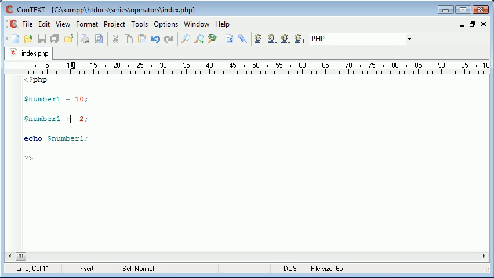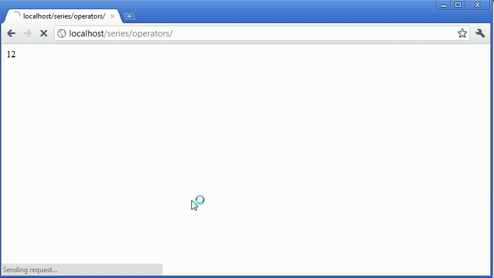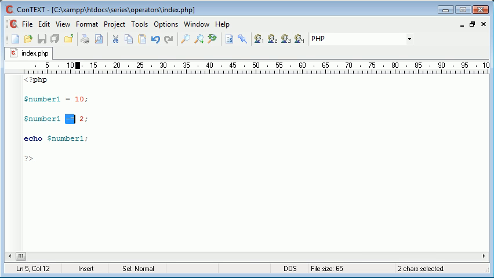Now, for example, we could use the same thing with minus equals. So let's refresh that, and we're left with the value 8. We're doing exactly the same thing. We're saying number 1 equals number 1 minus 2, but instead we're doing minus equals. So it's an easy shorthand version to do things.